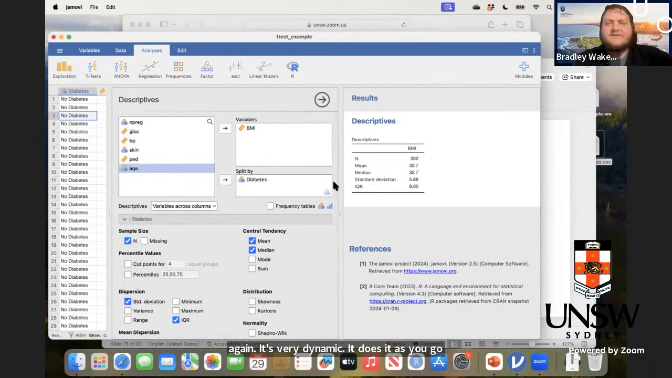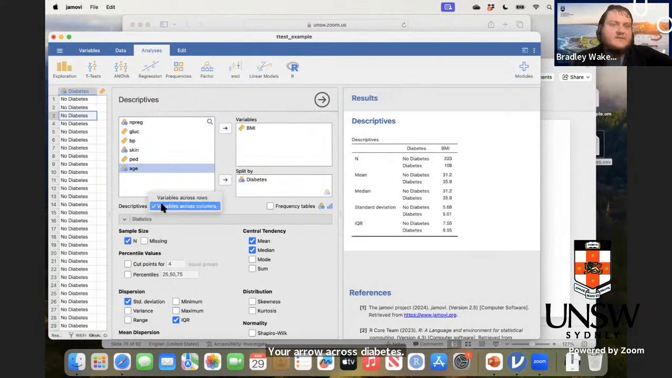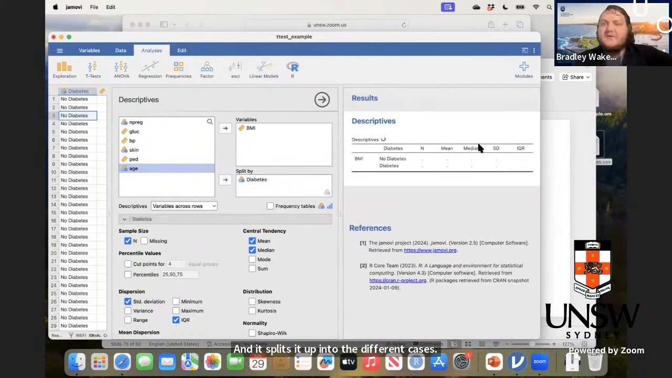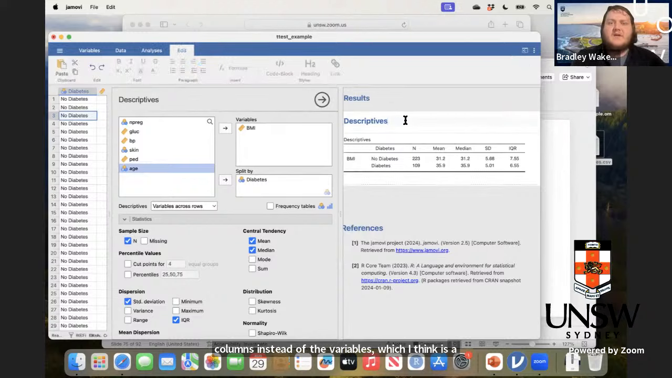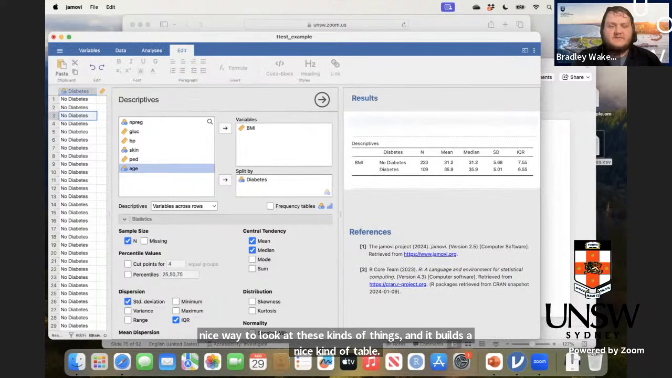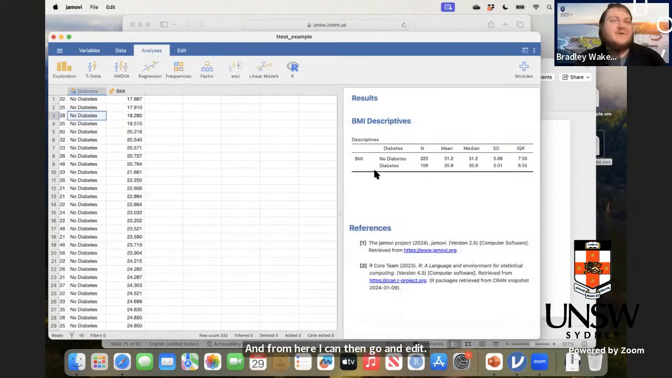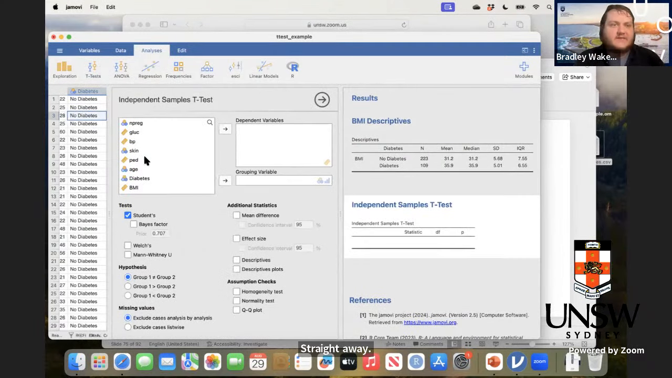You arrow across diabetes, and it splits it up into the different cases. And you can also present it so that the statistics are going along the columns instead of the variables, which I think is a nicer way to look at these kinds of things. And it builds a nice kind of table. And from here, I can then go and edit the text straight away.